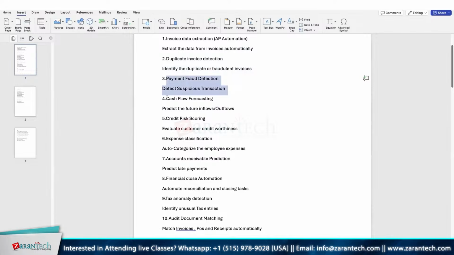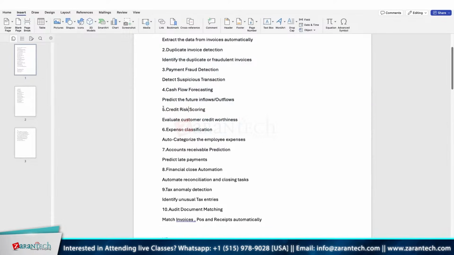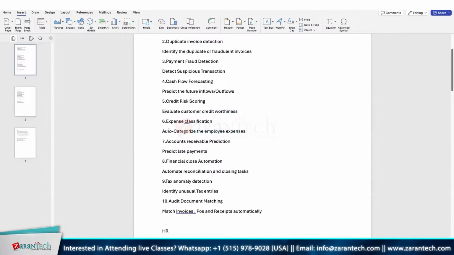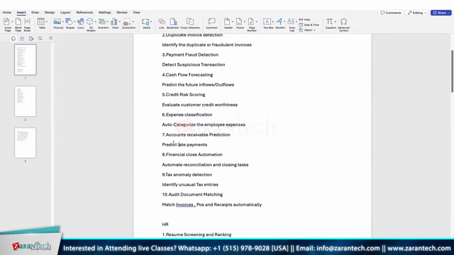Cash flow forecasting. Forecasting is nothing but what? Prediction. It comes under prediction category. Credit risk scoring. Evaluate customer creditworthiness. That is, you are evaluating something, which means again it's a prediction. Expense classification. Auto categorize. The name itself indicates auto. So this comes under automation. Now next, predict the late payments. This is also again under prediction. The name already indicates the prediction, right? No need to worry about that. This comes under prediction. Okay.